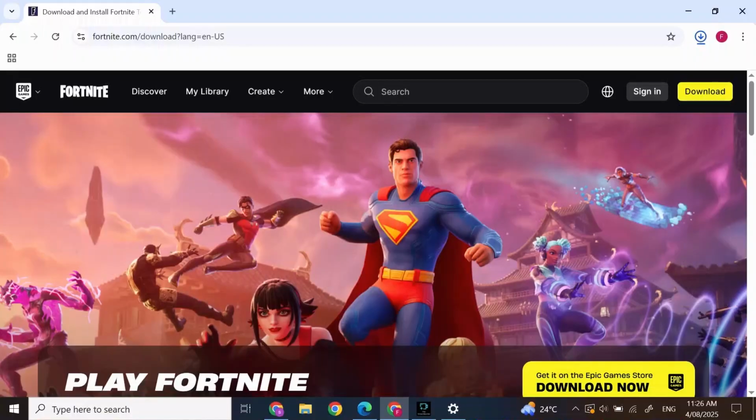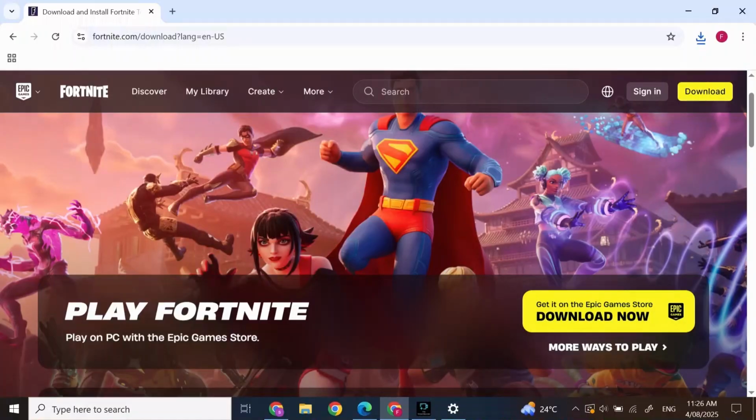Let's jump right in. First, open Chrome and search Fortnite.com and make sure you're on the official website. Then scroll down and click on Download Now. After you've clicked on Download Now at the bottom, it will download.